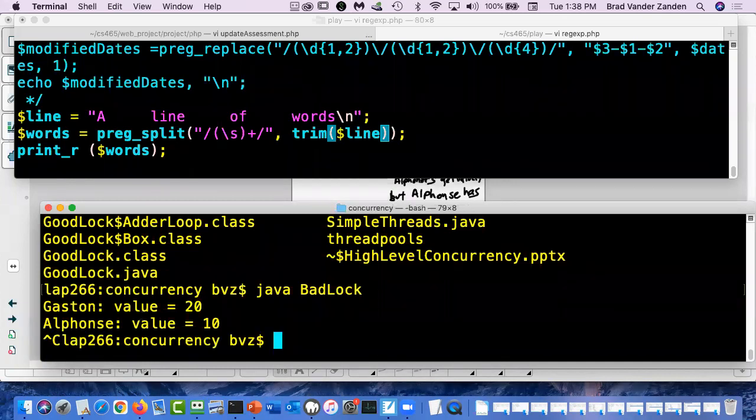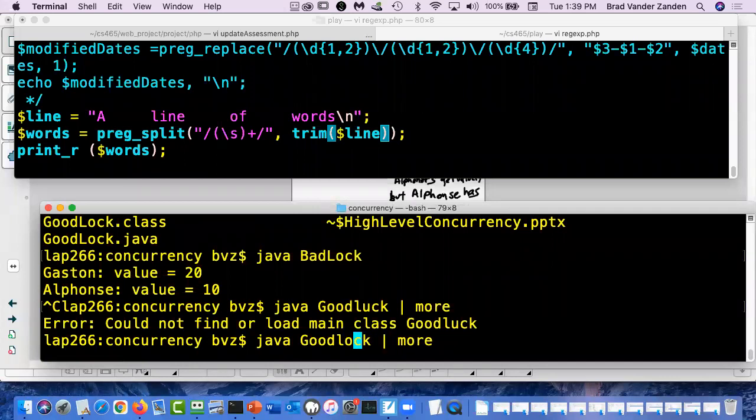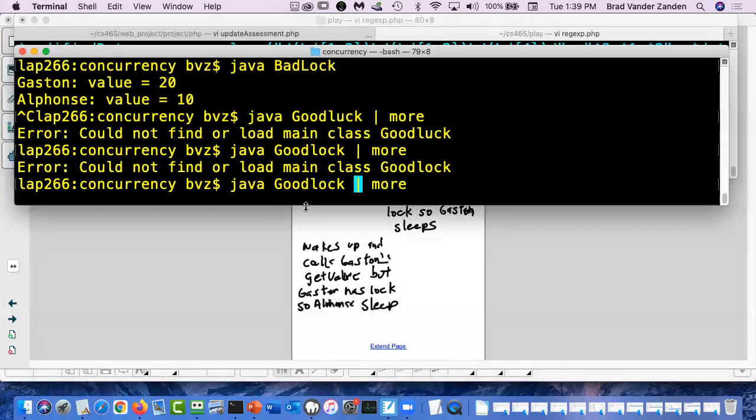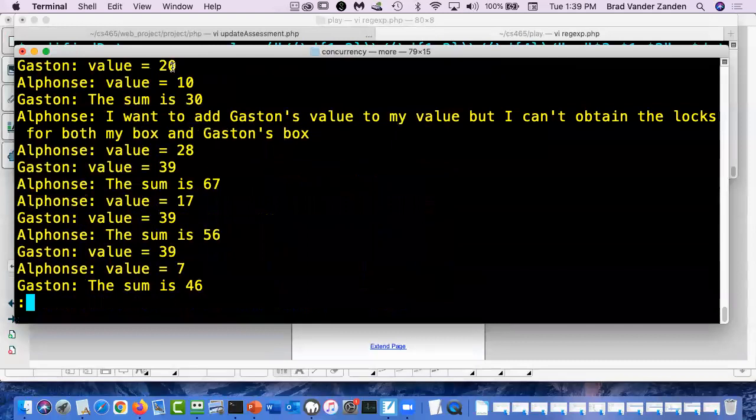Okay, so I rewrote it using good lock. And before we do anything, I'm just going to run good lock to show you. It's not good luck. So let's go up here. Make it bigger. You can see it's already making progress. Alphonse value is 20. Gaston value is 20. Alphonse value is 10.